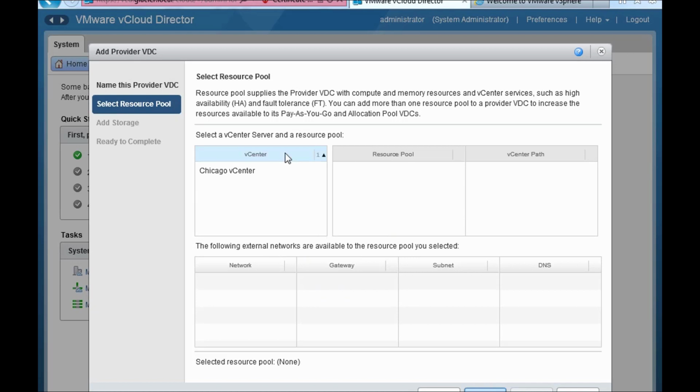So the next is, at first it's kind of weird looking, the picture here. We're basically starting here and moving clockwise. So we select a vCenter server first. This is the vCenter server that we want to attach this provider VDC to.